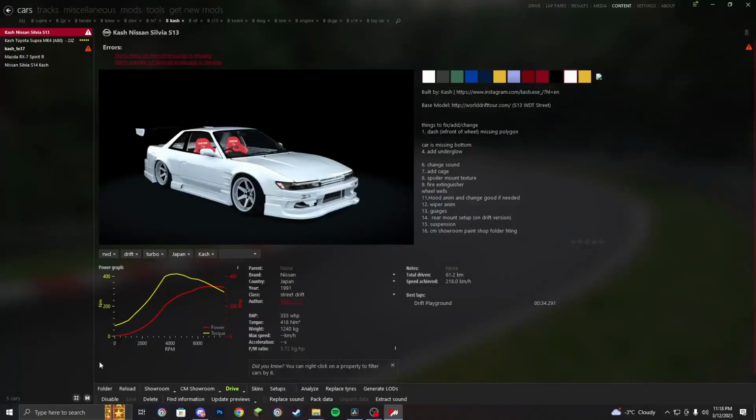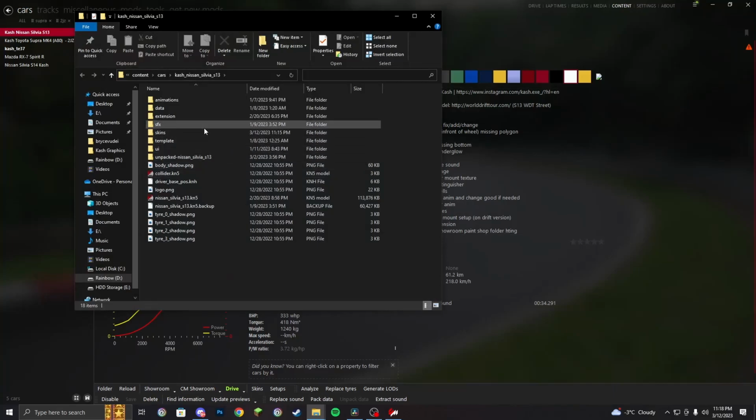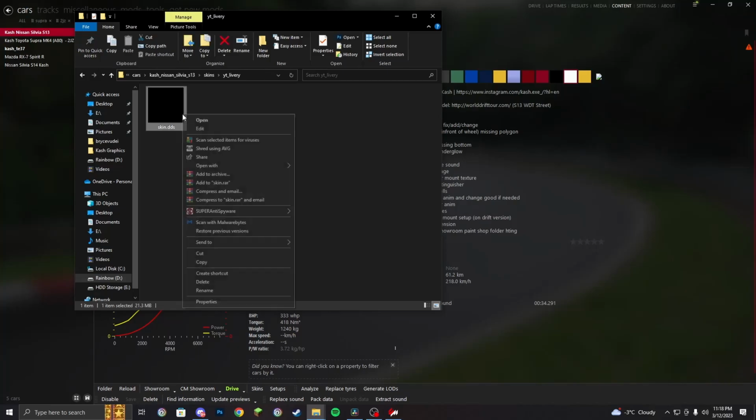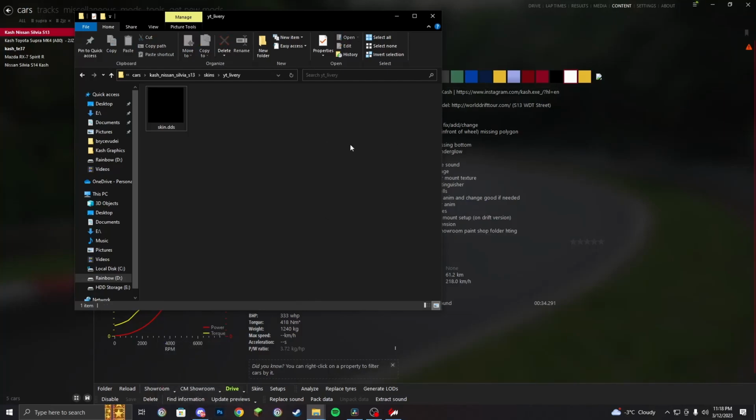And then open up that folder again, and go to your skins and the folder you just made. And then open this in Photoshop. For me, it automatically opens in Photoshop. You can click open with Photoshop, or just drag and drop it into Photoshop when you have Photoshop open. Yeah, and it should work.